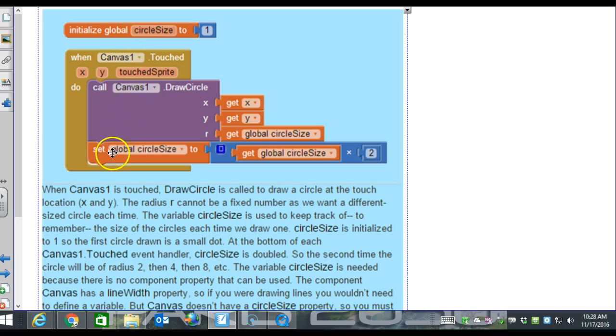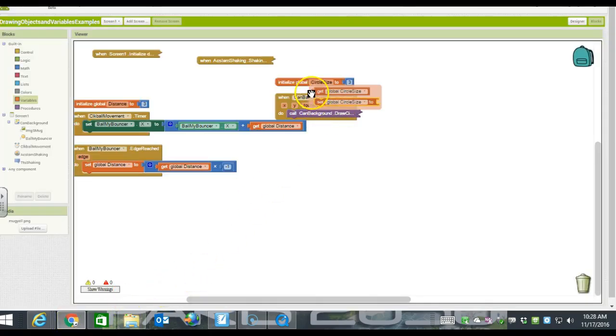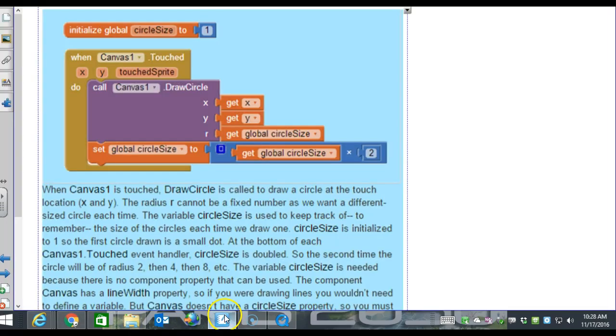Another command after that is to set global circle size. And you get that command the same way. You go into App Inventor and you hover the mouse over the variable. You'll get these two options. The second one is set global circle size. And you notice it's missing the puzzle piece. So you're going to drag the set global circle size beneath the draw circle method.